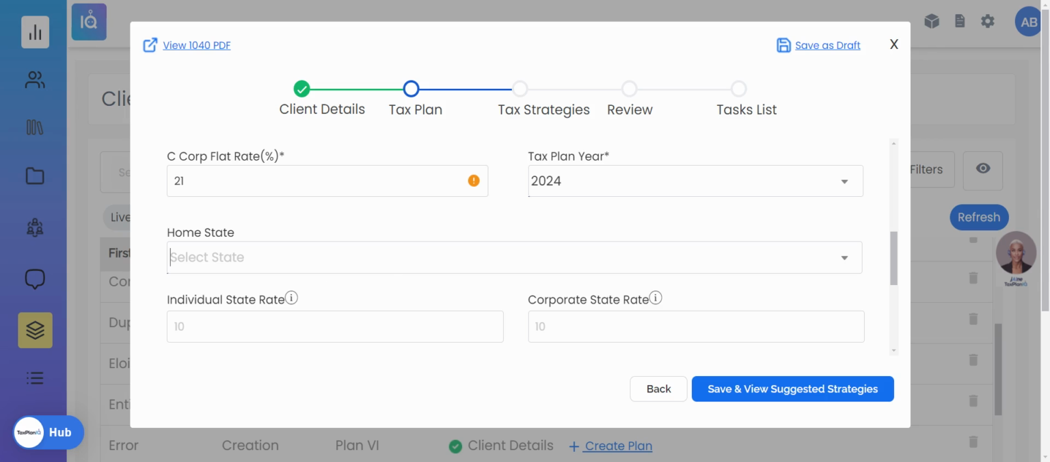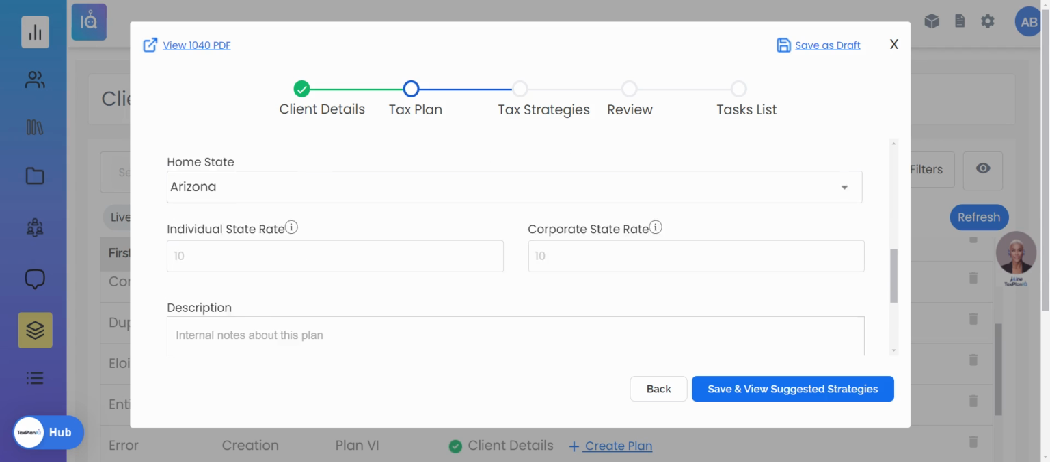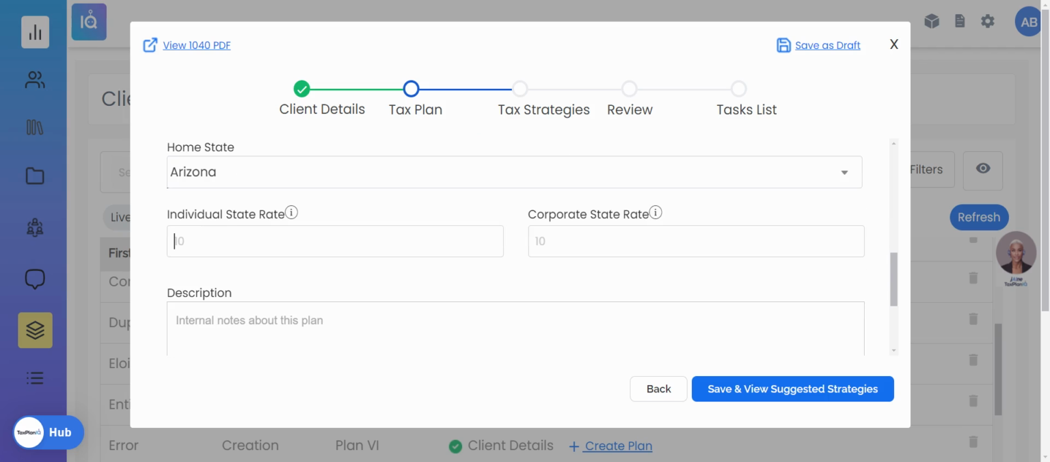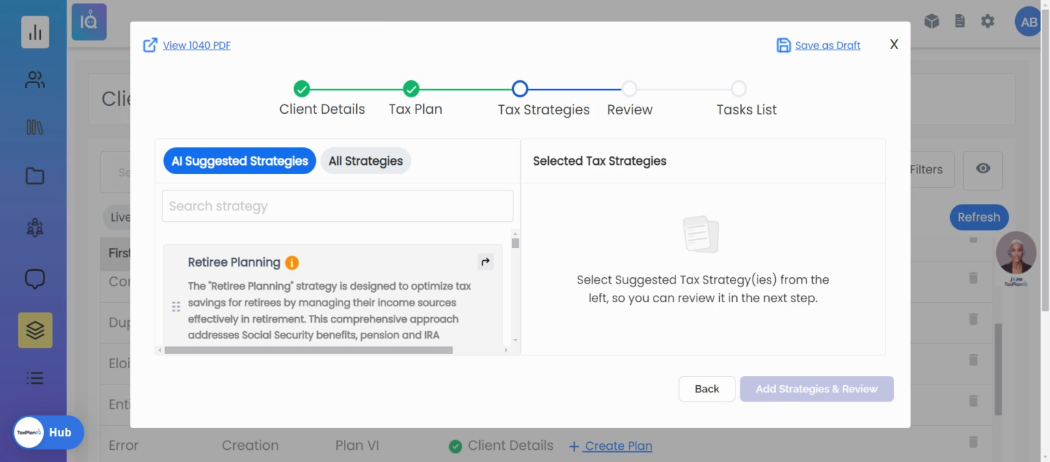That effective rate, the marginal rate, our cap gains rate, and the C-Corp flat rate will all automatically populate for you. Then you can come in and choose your client's home state. We'll enter that individual state rate and the corporate state rate. And now we can click that Save and View Suggested Strategies button. Here we can take a look at all of the strategies that were suggested from that scan.